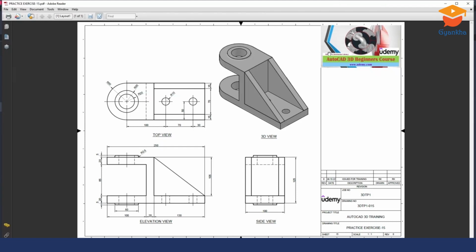In this lecture, we will see how to create practice exercise 15. You can see here the elevation view, side view, top view and 3D view, the total length, this one, and here the width and height you can see.